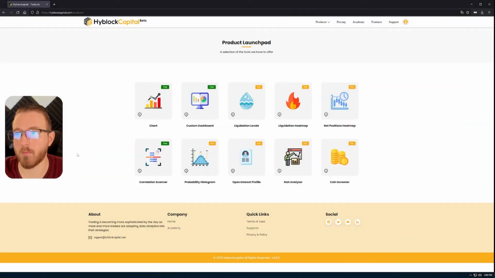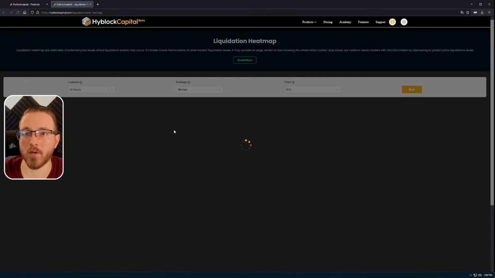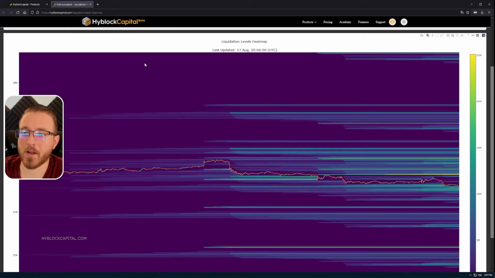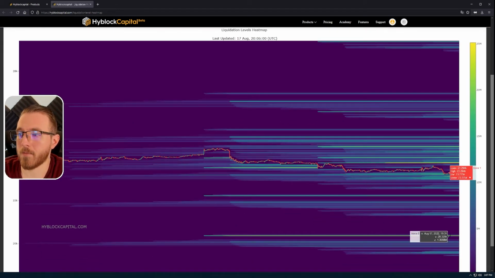All right, so if you come back to your product launchpad, you'll notice that they have the liquidation levels, which is what you guys always see me post, and then they have a liquidation heat map, okay? So if you go ahead and click on that, this is what's going to come up. What's really nice about this is since it's a heat map, it makes it very clear, along with the price action, where levels of liquidations currently stand.